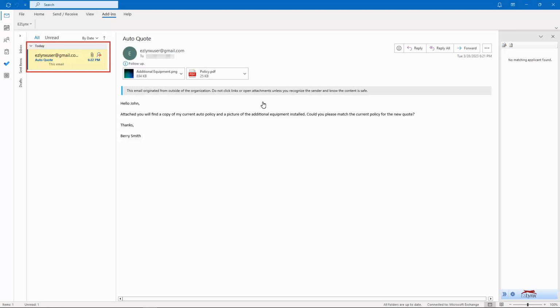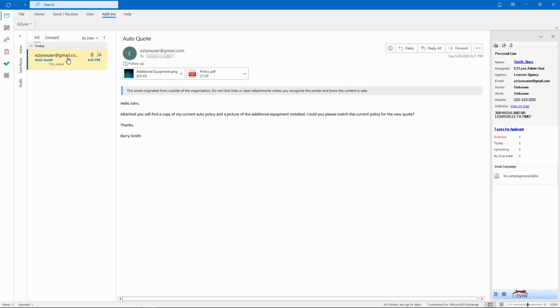Click an incoming email and EZLynx for Outlook searches for an applicant that matches the incoming email address. We recommend always entering the applicant's email address into the customer's details page to make storing activities easier. If a match is found, the applicant information appears in the pane. The account name, assigned agent and contact info are displayed in the expanded view. There are also a link for a map, email campaigns and tasks associated with the customer.